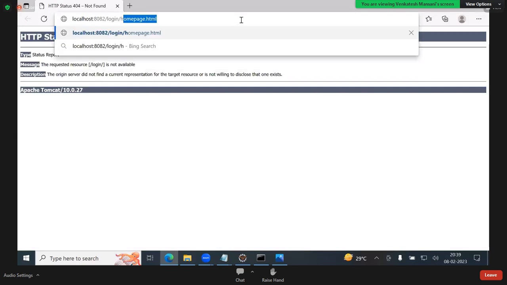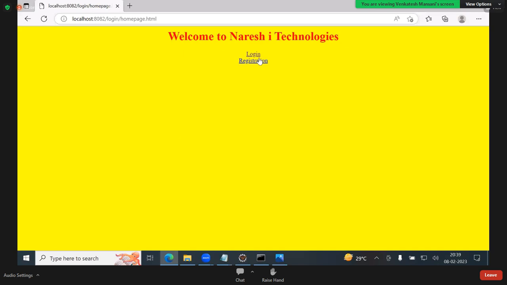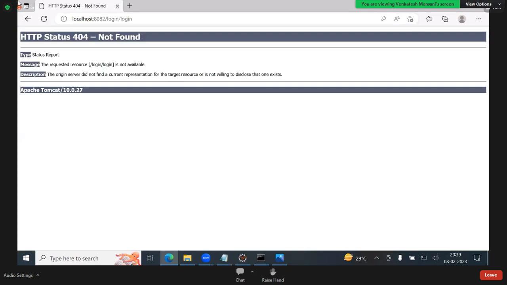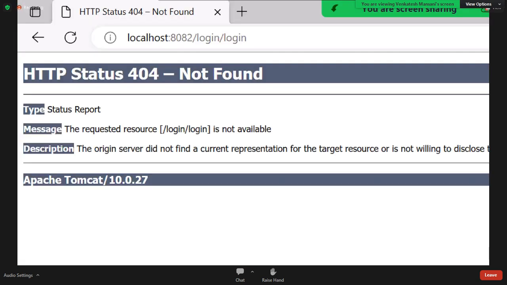Login, type username, type password, submit. Are you getting it? So what did I change? One word, method equal to post. There are 7 HTTP methods: get, post, put, delete, trace, options, head. What's the difference between get and post?